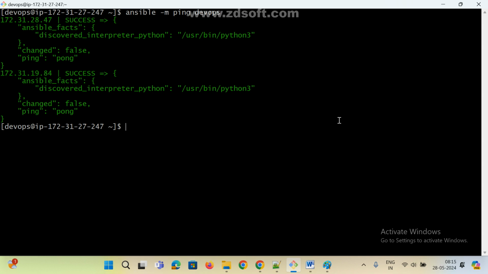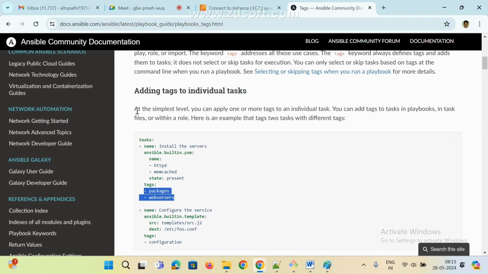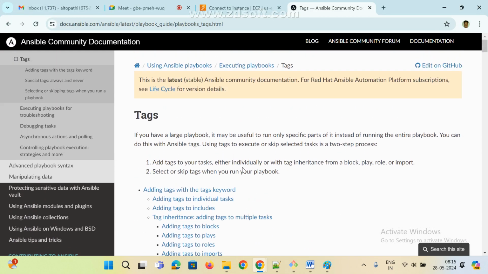Now see here, the concept is very simple. Just try to understand it and remember only one line. Most people ask what an Ansible tag is. If we have a large playbook with multiple modules added, it may be useful to run only a specific part instead of running the entire playbook. I don't want to run my entire playbook every time, so in that case we go for tags.